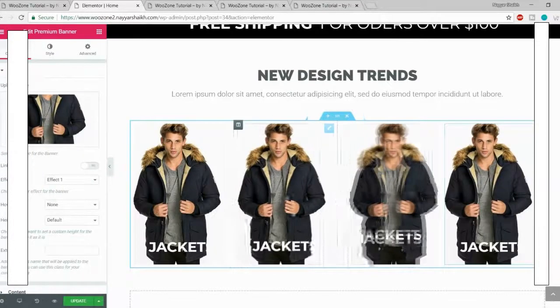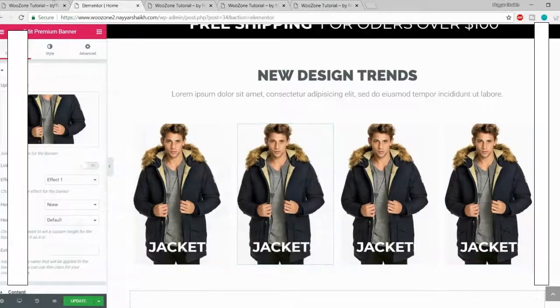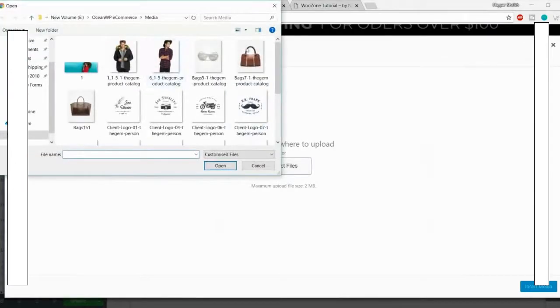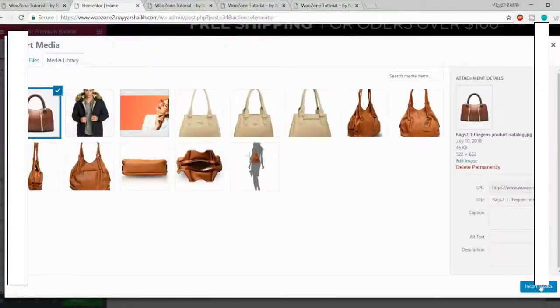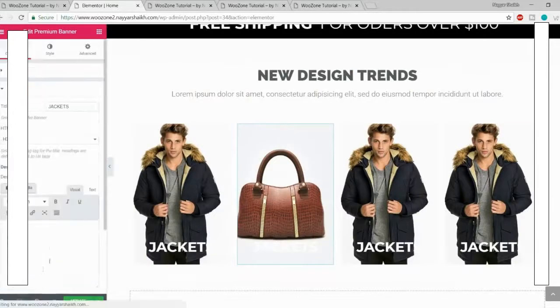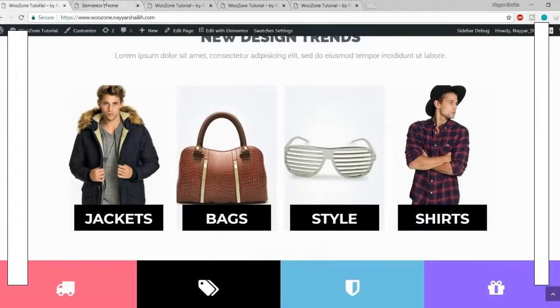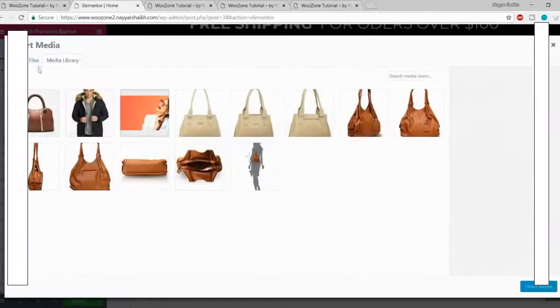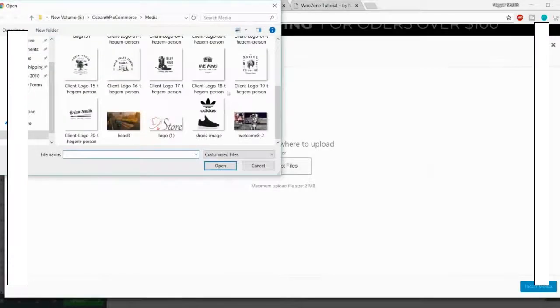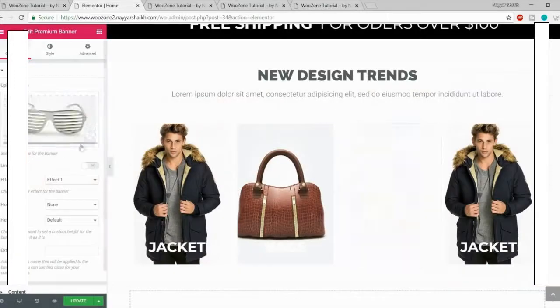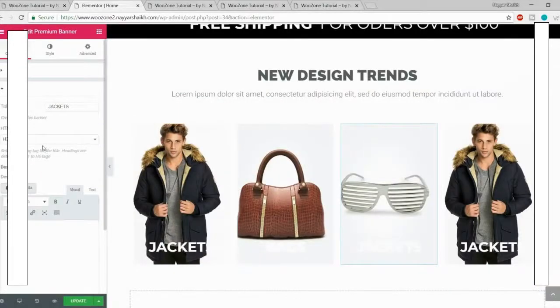Now right click over here, click on paste, paste and paste. Now you just have to change the style. Select the second one, change the image to bags and title to bags. So let's upload the bags image. Here it is. Open this, insert media, let's change the title to bags. Select the third one, it is sunglasses and we have style. Change the image. Very easy.